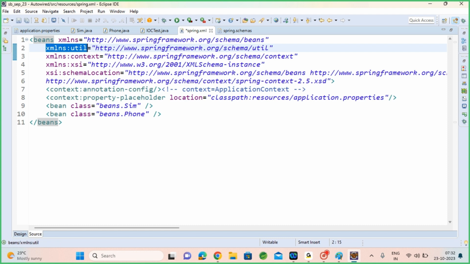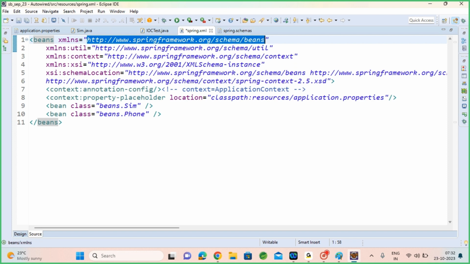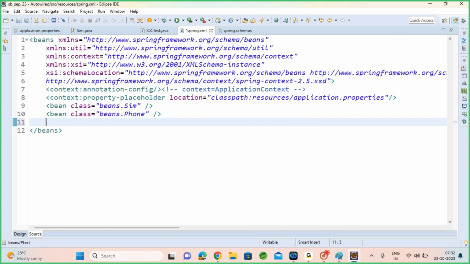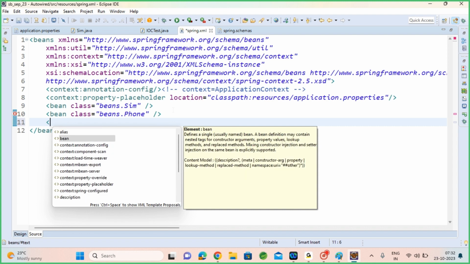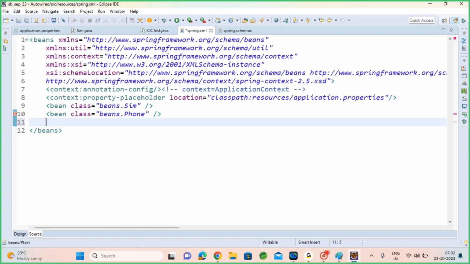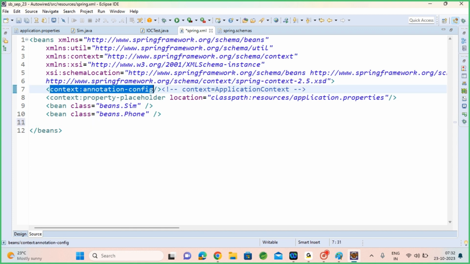For util also the same. Okay, whenever you use namespaces, right? This is the default namespace. Beans is the default namespace. By default, all the tags which are used inside beans will be used from this namespace, like your bean tag, import tag. There are so many tags. See, alias, beans, description, import.